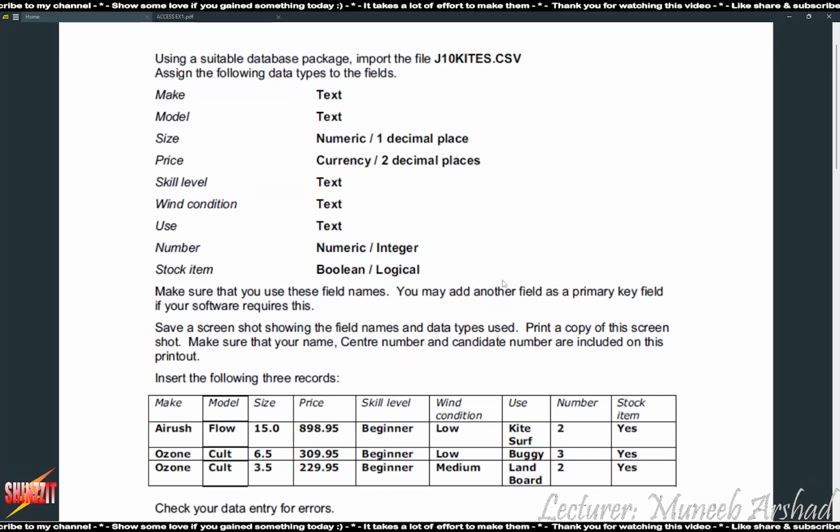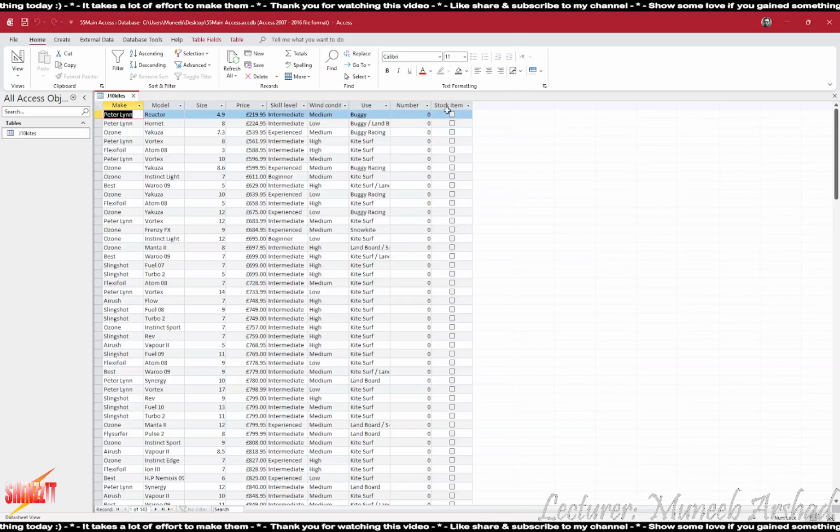Now, during the import, there were 2 to 3 fields which were not as per the requirement. For instance, size, we did set the data type to double, but 1 decimal place was not defined. The price was set to currency, 2 decimal places was not defined. And the stock item needs to be Boolean or logical. That is actually appearing as checkboxes. So after you import, you can set the advanced settings and you can change a few settings of the fields later on as well by going into the design view.